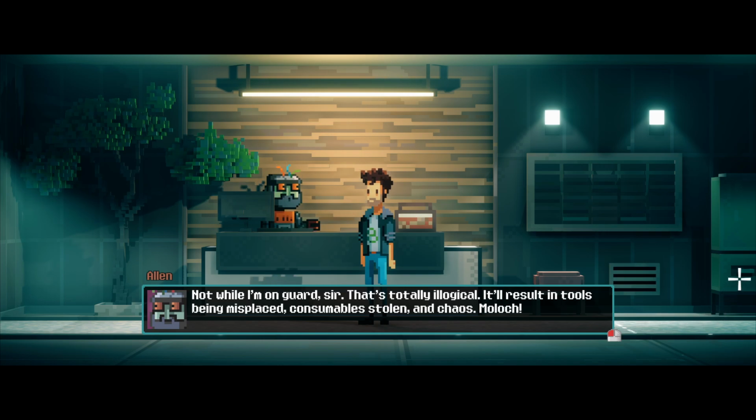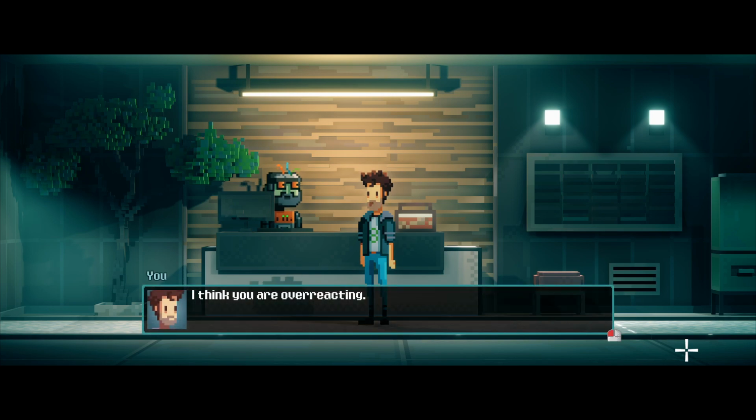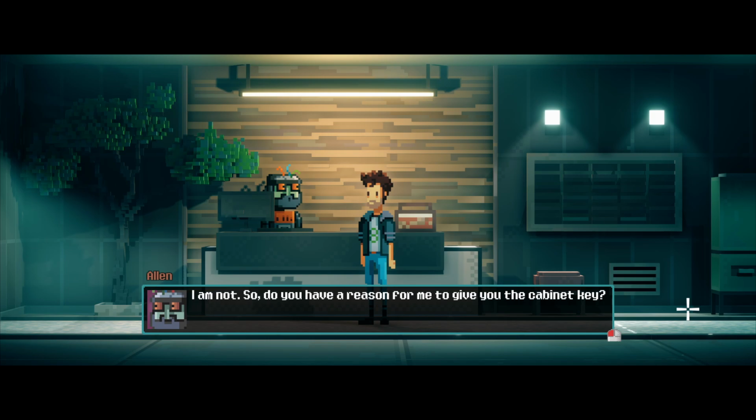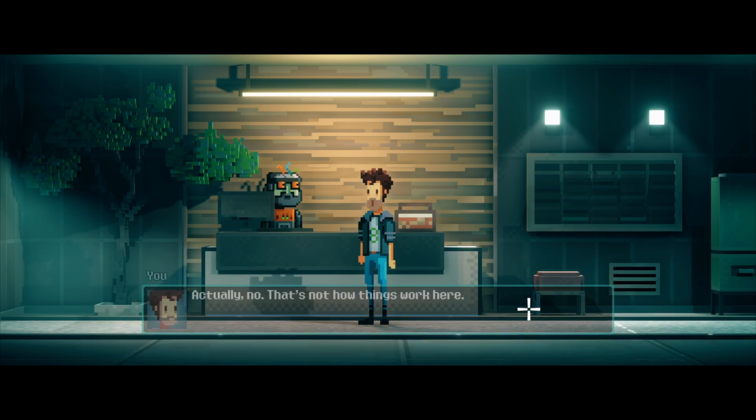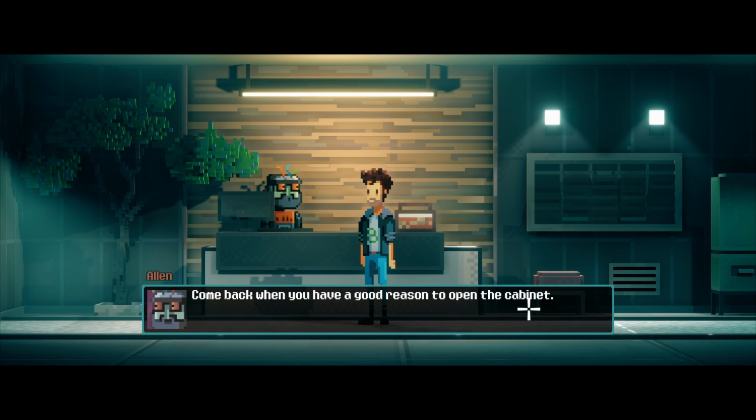That's totally illogical. It'll result in tools being misplaced, consumables stolen, and chaos. I think you are overreacting. I am not. So, do you have a reason for me to give you the cabinet key? He is smart, I guess. Actually, no. Come back when you have a good reason to open the cabinet.